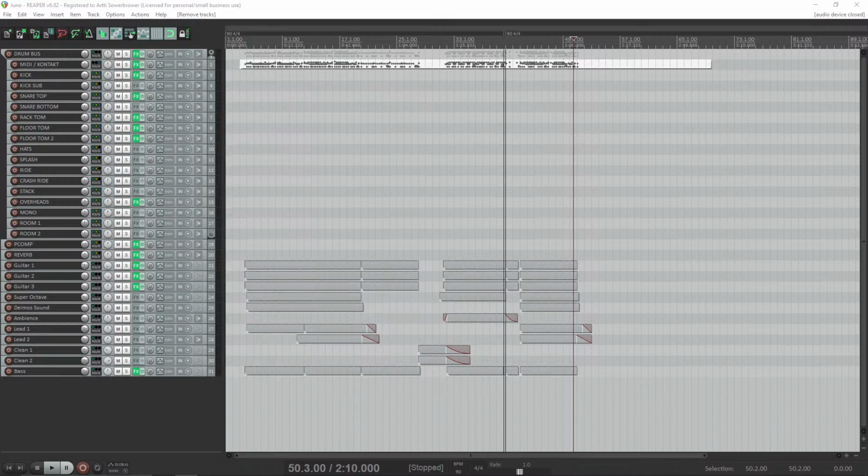Why are these locked? Why do they say locked on them? I don't know why they say that. I mean, I own these tracks, so I don't know what.